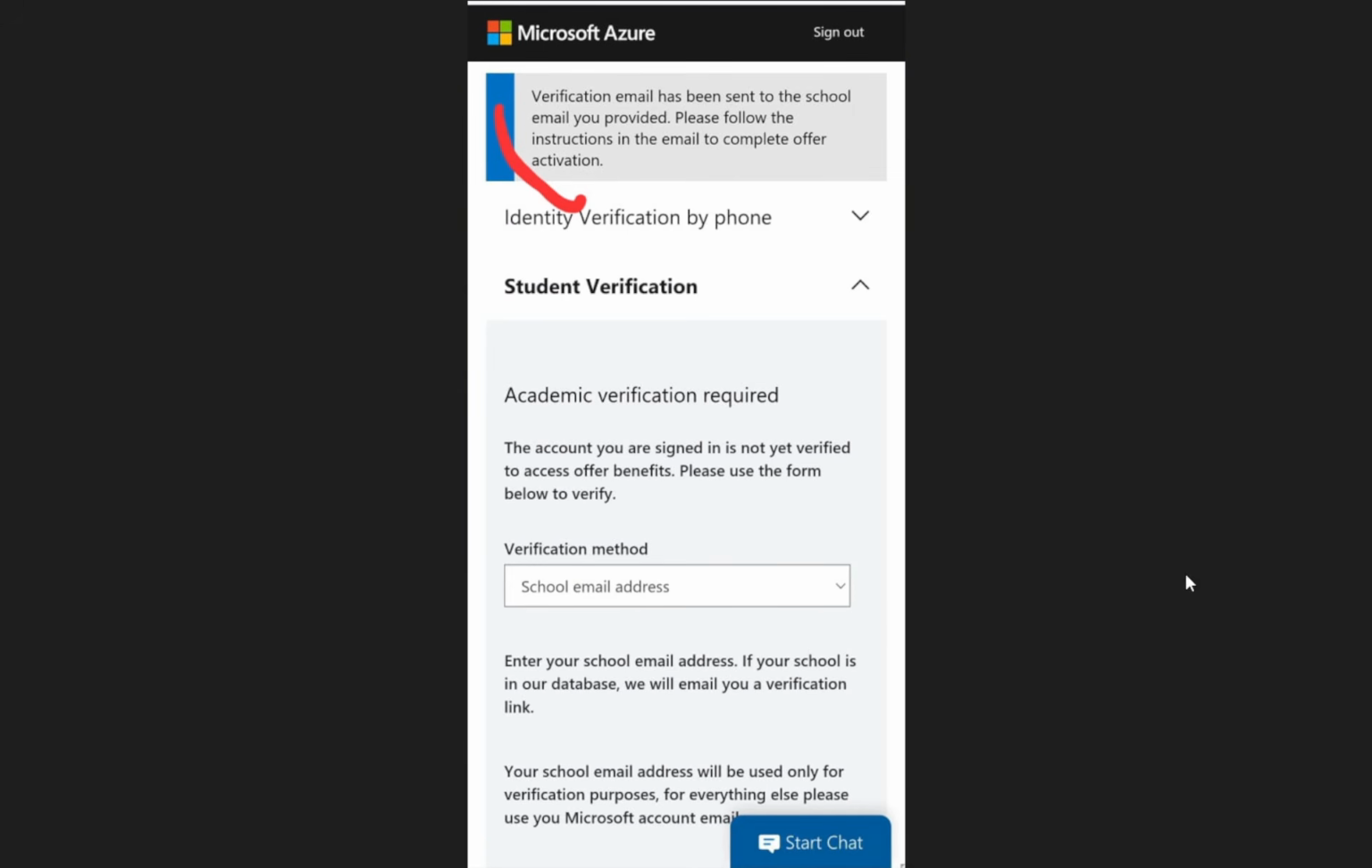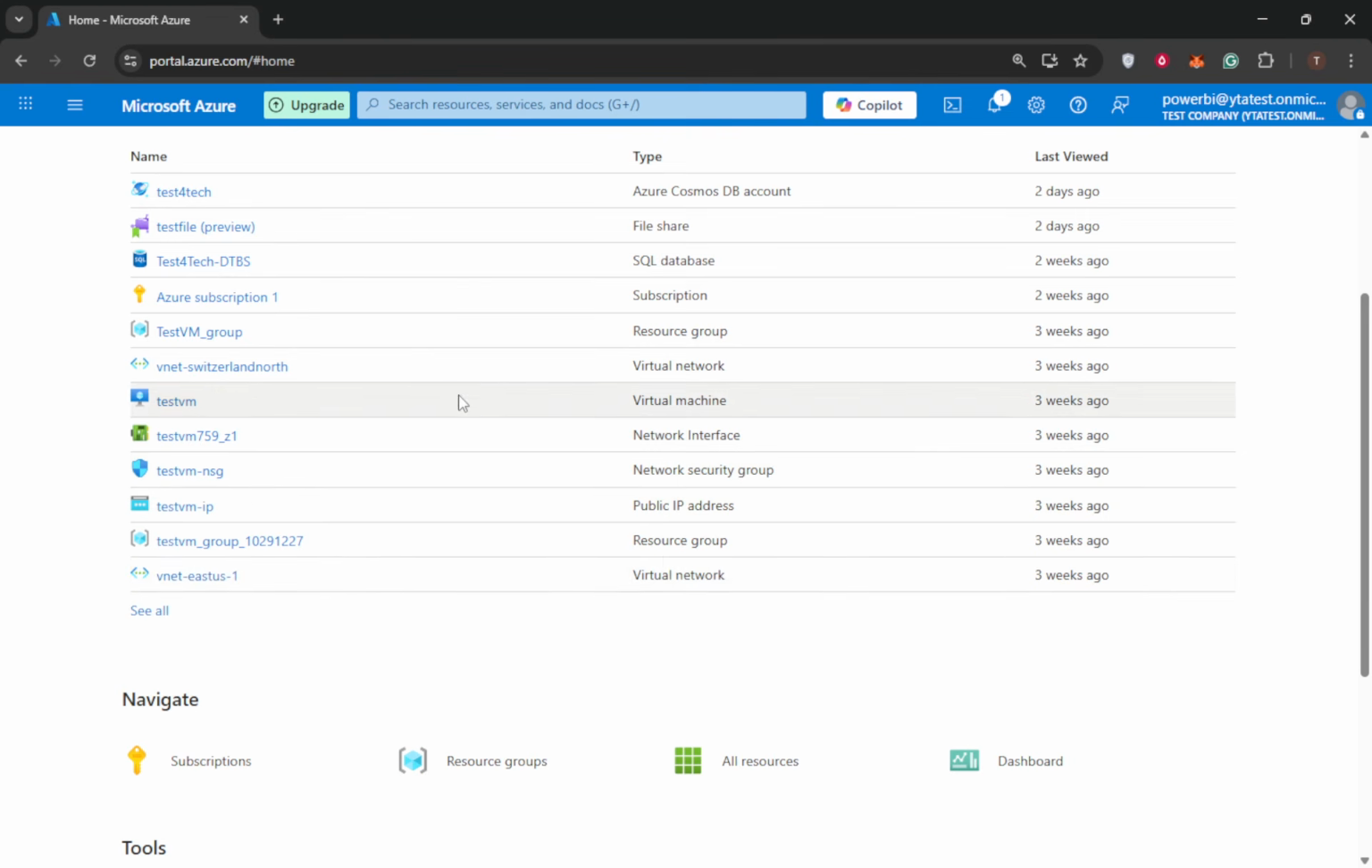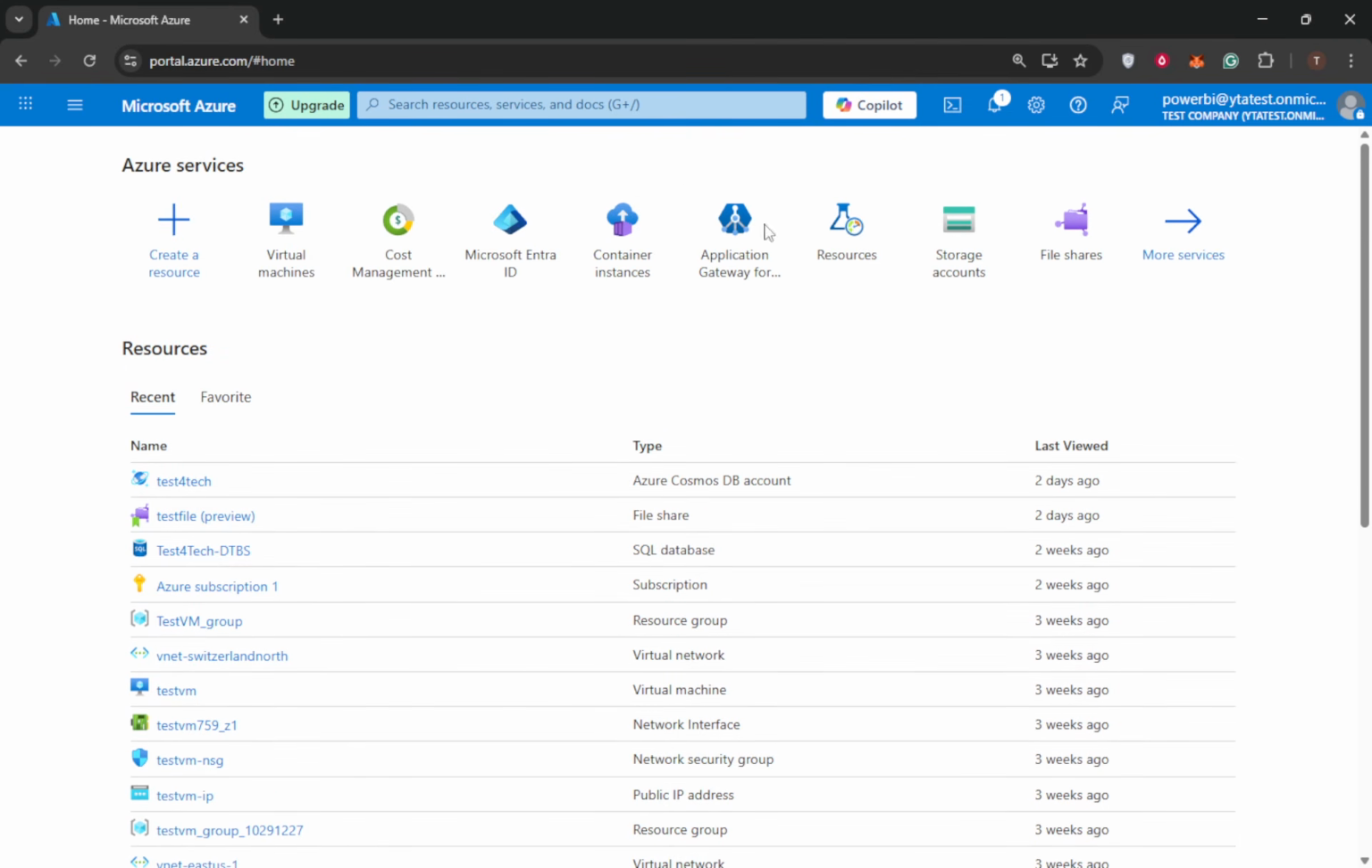To monitor everything, sign in to the Azure portal. From there, you can check your current credit balance and track usage. If you're new to the portal, look for areas labeled subscriptions or billing-related sections to see your remaining credit and what it's been used on. Get into the habit of checking this before launching new resources so you stay within your allowance.